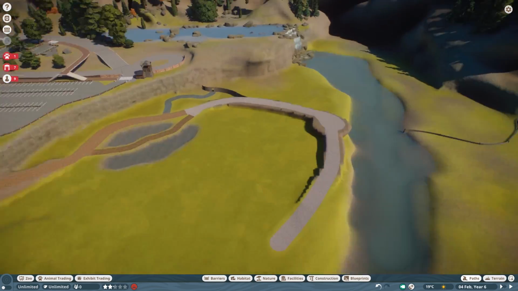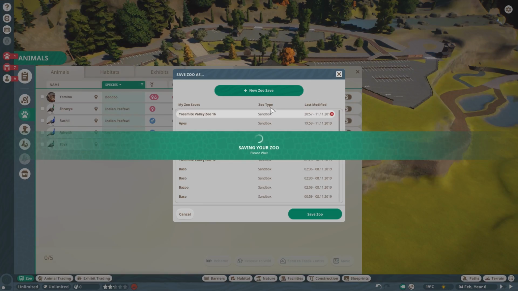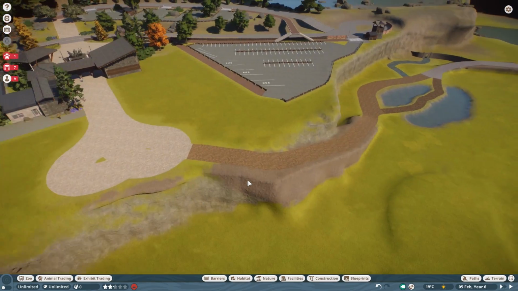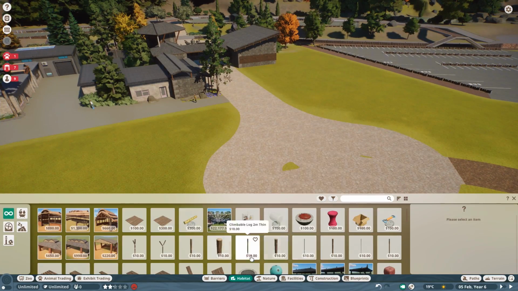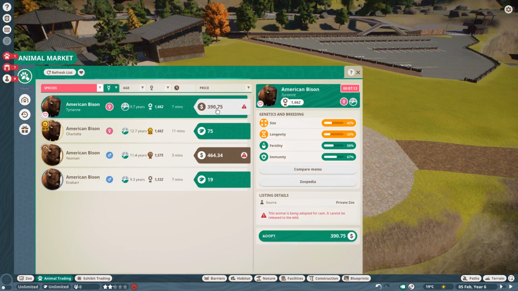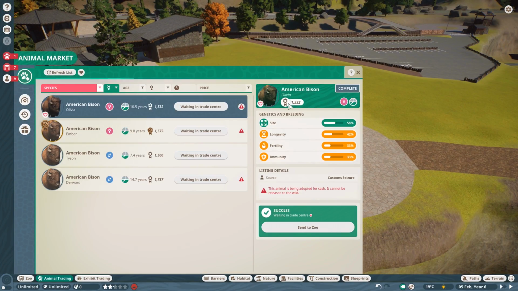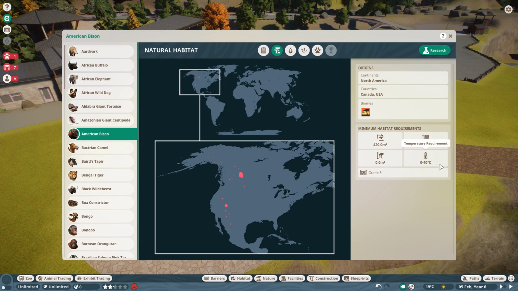It feels almost like the natural barrier is not working as well as the normal barrier, so it is always a good thing to have the normal barrier work. As you can see, I was finally putting some American bison in.